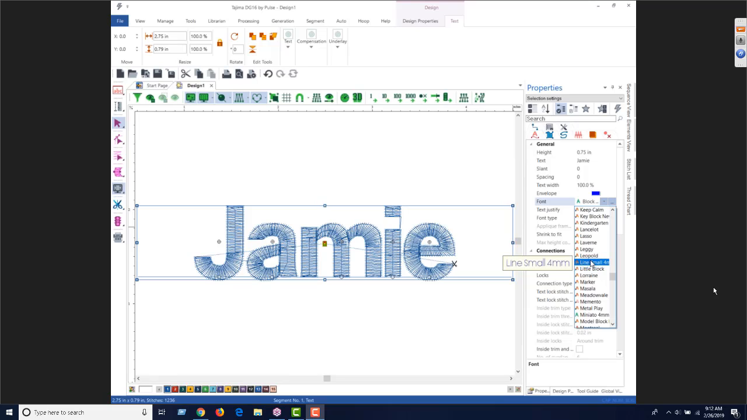That actually says a size. So if it says that this is a 4mm font, we're not kidding. The ones that have sizes next to them are part of our small font collection. So if it says 4mm, it has been digitized one stitch at a time to sew at 4mm.